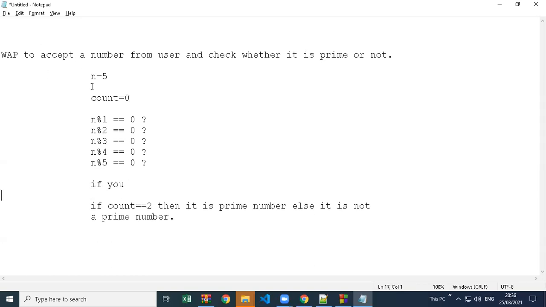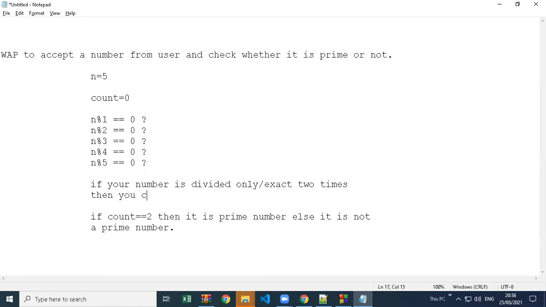So what we are doing is dividing our number from 1 till itself, and we check how many times it is divided. If your number is divided exactly 2 times, then you can say your number is a prime number. If your number gets divided less than 2 times or more than 2 times, it is not a prime number. So for example, take the number 5, divided by 1.